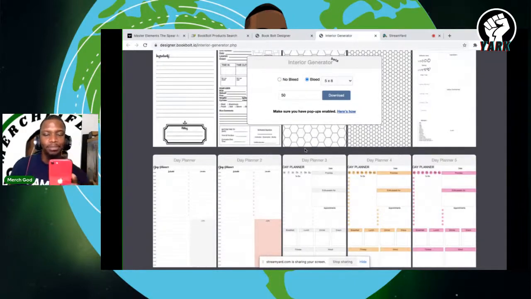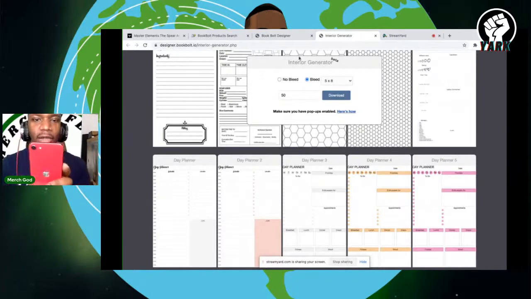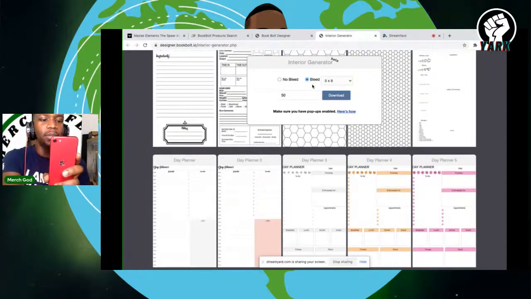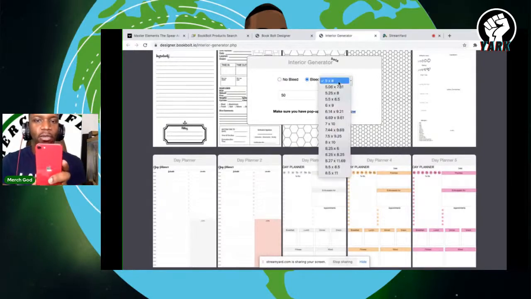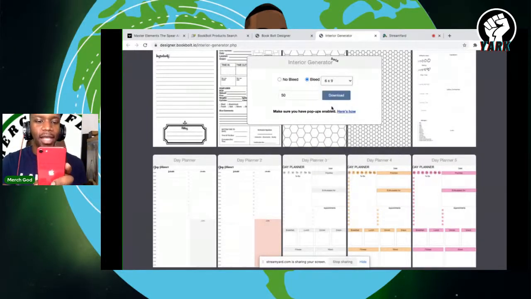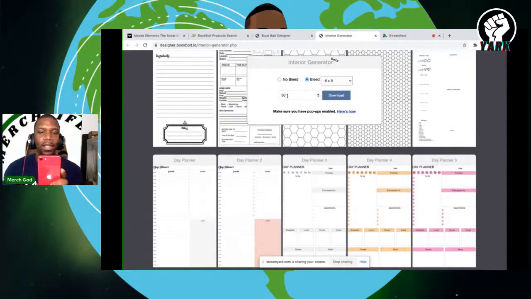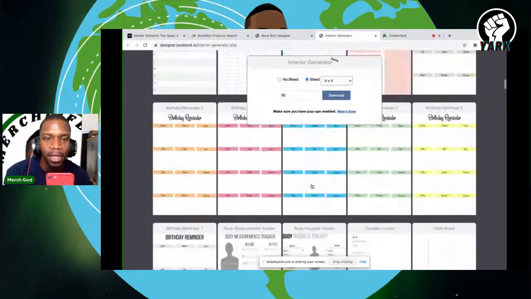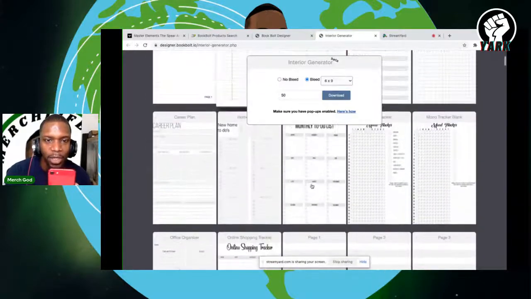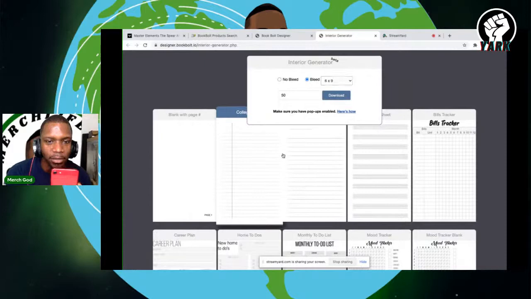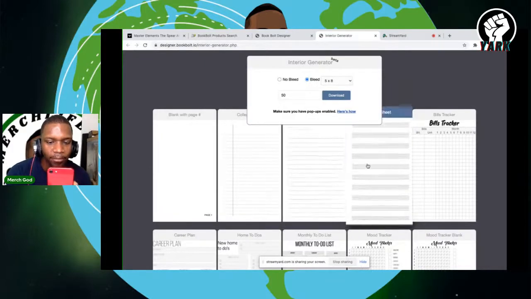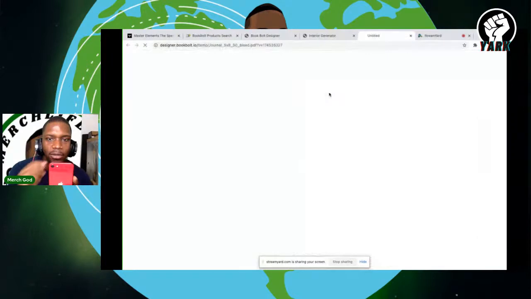Whereas with Bookbolt, you'll go to the interior page and you'll hit bleed or no bleed. Bleed just means, do you want the lines to go to the edge of the page, or do you want them to have a margin, so they cut off before the edge of the page? You hit the bleed setting, and then the size of the book, and then how many pages you want in there. After you set all of that up, you'll choose which template you want. Let's say I just want something simple, like a line journal, one of these with the lines. And once I hit download, blam.